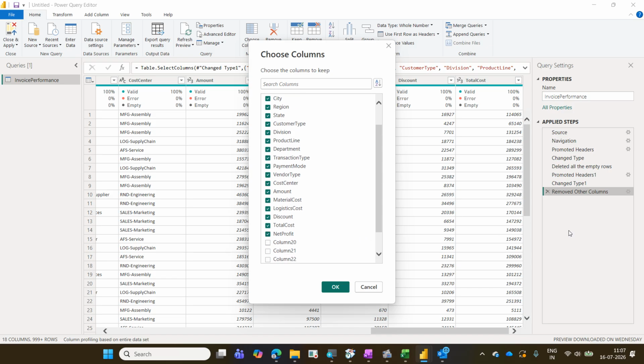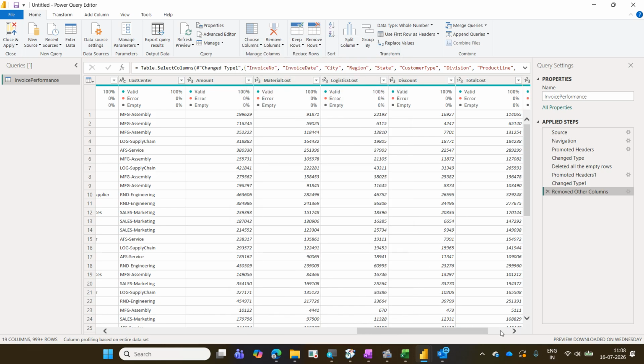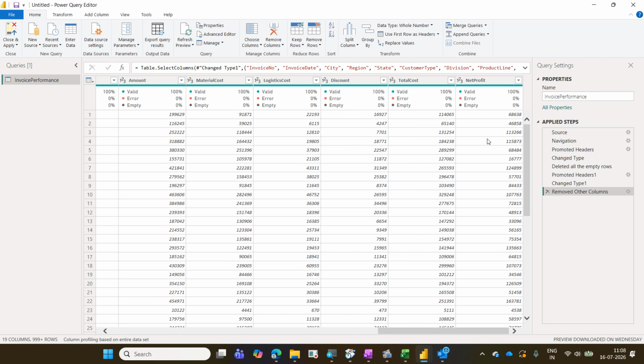This is very powerful. Now let me select the net profit and say okay. Now the net profit has appeared here. That is the advantage of this gear symbol: settings, edit step.